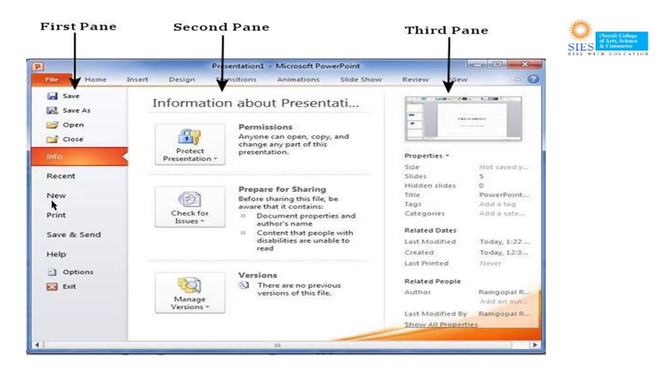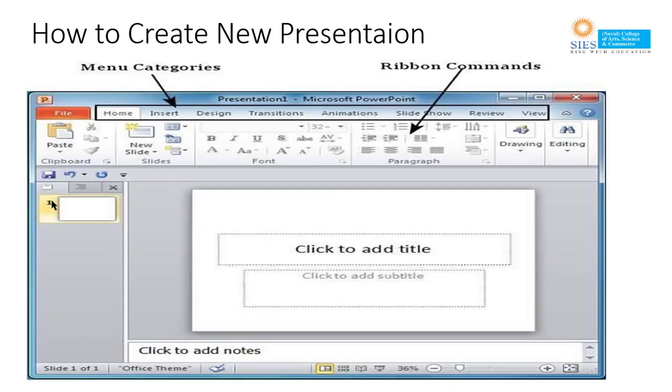And third pane, this is the preview of the file information page depending on the command and the sub command you select. This pane will either display the properties of the file or give you a preview of the file. Next is how to create a new presentation.